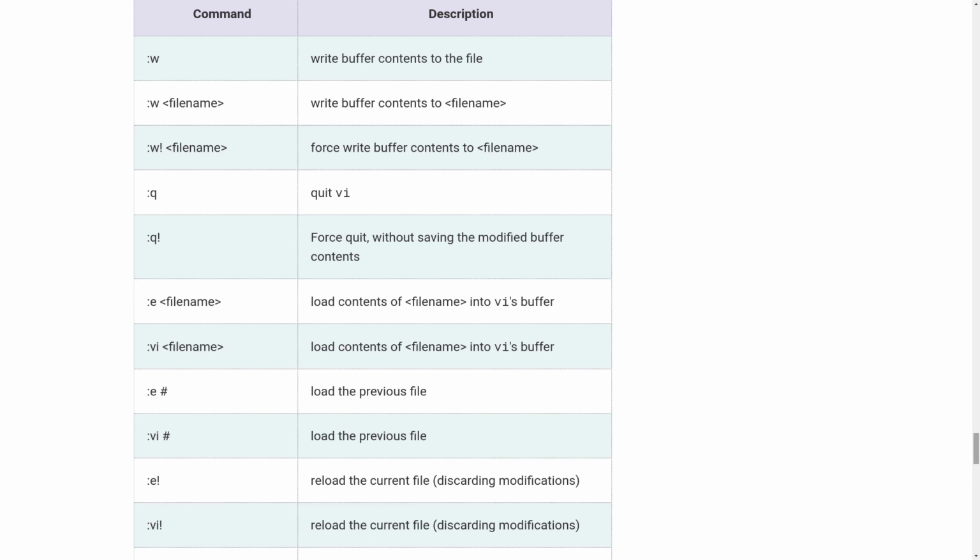Colon E file name, load contents of file name into the VI buffer. And colon VI file name is the same as colon E file name, and it also loads contents of file name into the VI buffer. Colon E hash, load the previous file. You are viewing a file in VI, then you went to the next file, which is the current file. Now you want to get back to the previous file. Colon VI hash is the same as colon E hash. Colon E exclamation mark, reload the current file, that is, discarding modifications. Colon VI exclamation mark is the same as colon E exclamation mark.